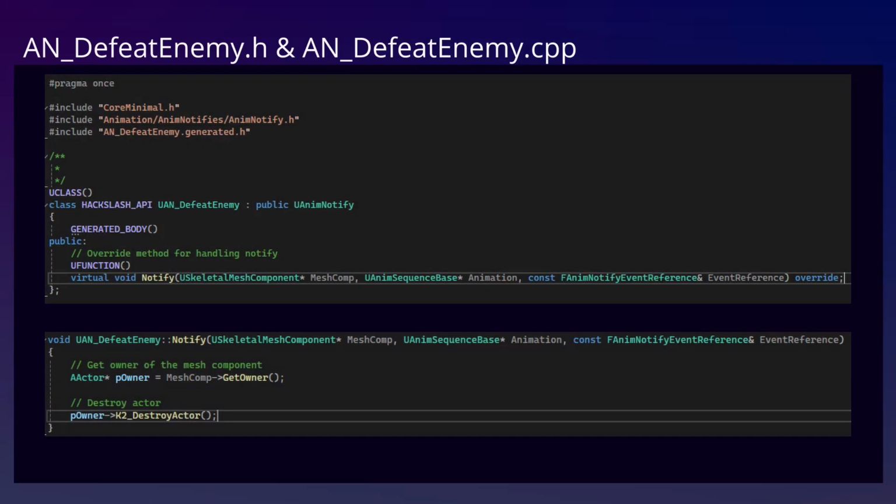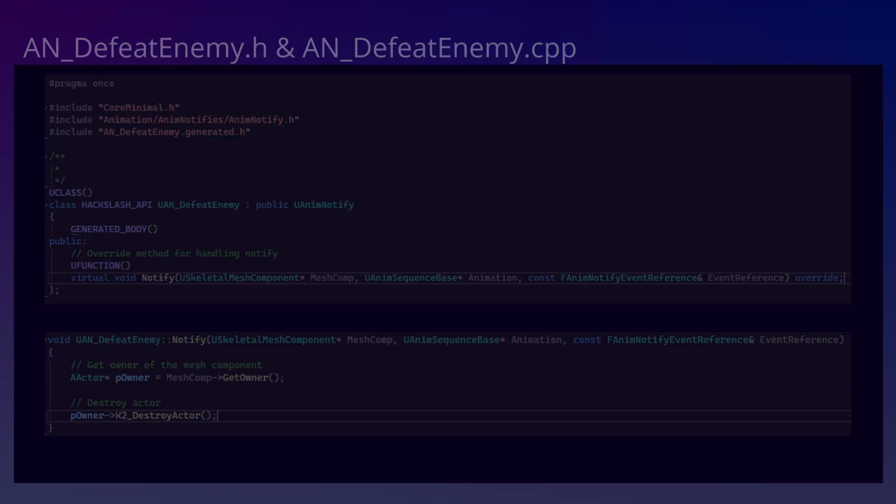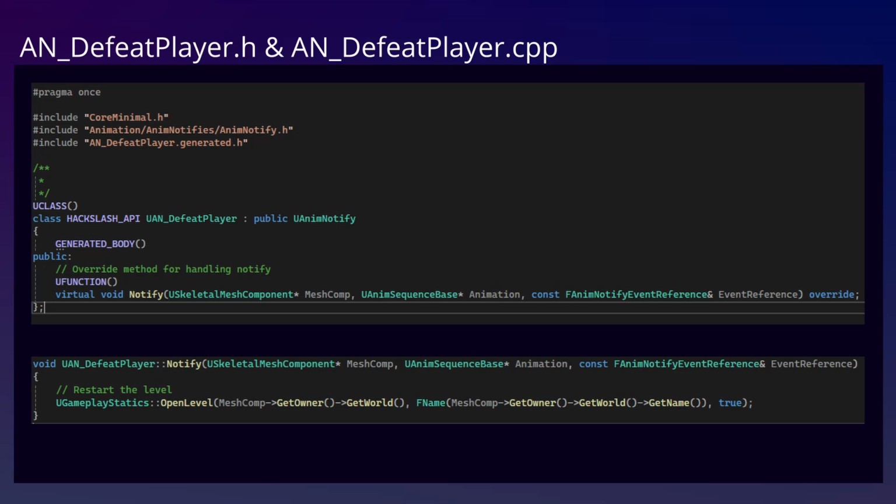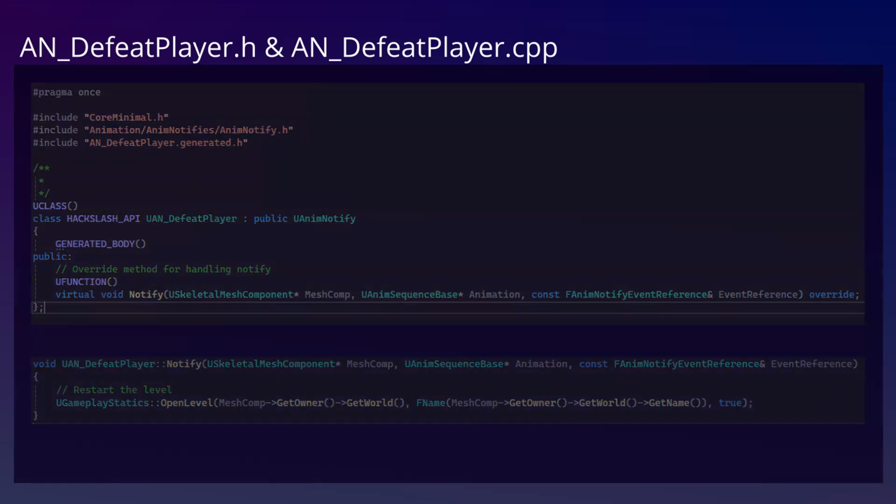Now that'll cover what we're going to need for the slash window, so now we're going to make a couple of normal notifies to handle death for both the player and the enemy. First, for the enemy, once the notify is triggered, we're going to simply destroy the actor, but we can add more behavior to this at a later time. For the player, it'll be a similar setup, but this time we're just going to open up the level that we're currently in to get a fresh start.